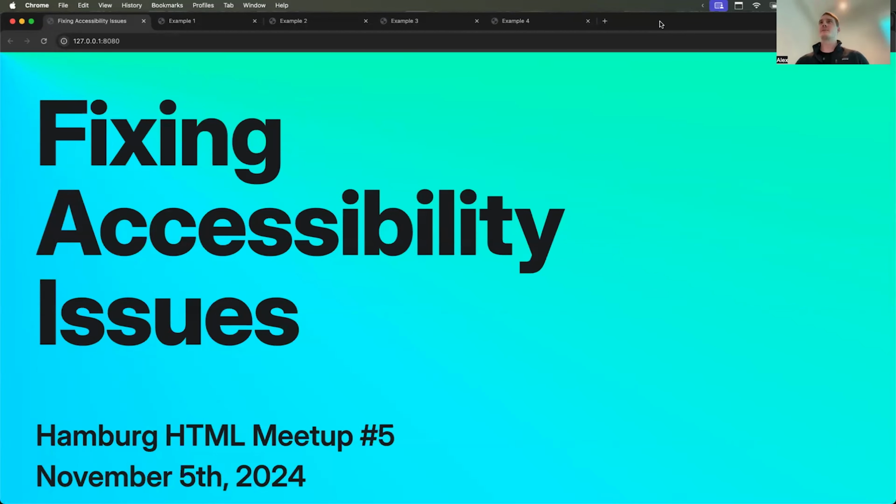Another question, is aria-hidden the same as an empty alt tag? You mean aria-hidden true? It has the same effect as far as I know. So what this does, an alt tag with an empty string as a value, it removes the thing from the accessibility tree. It says this image is not part of the accessibility tree. And aria-hidden true does the same thing. But this is specifically for images.